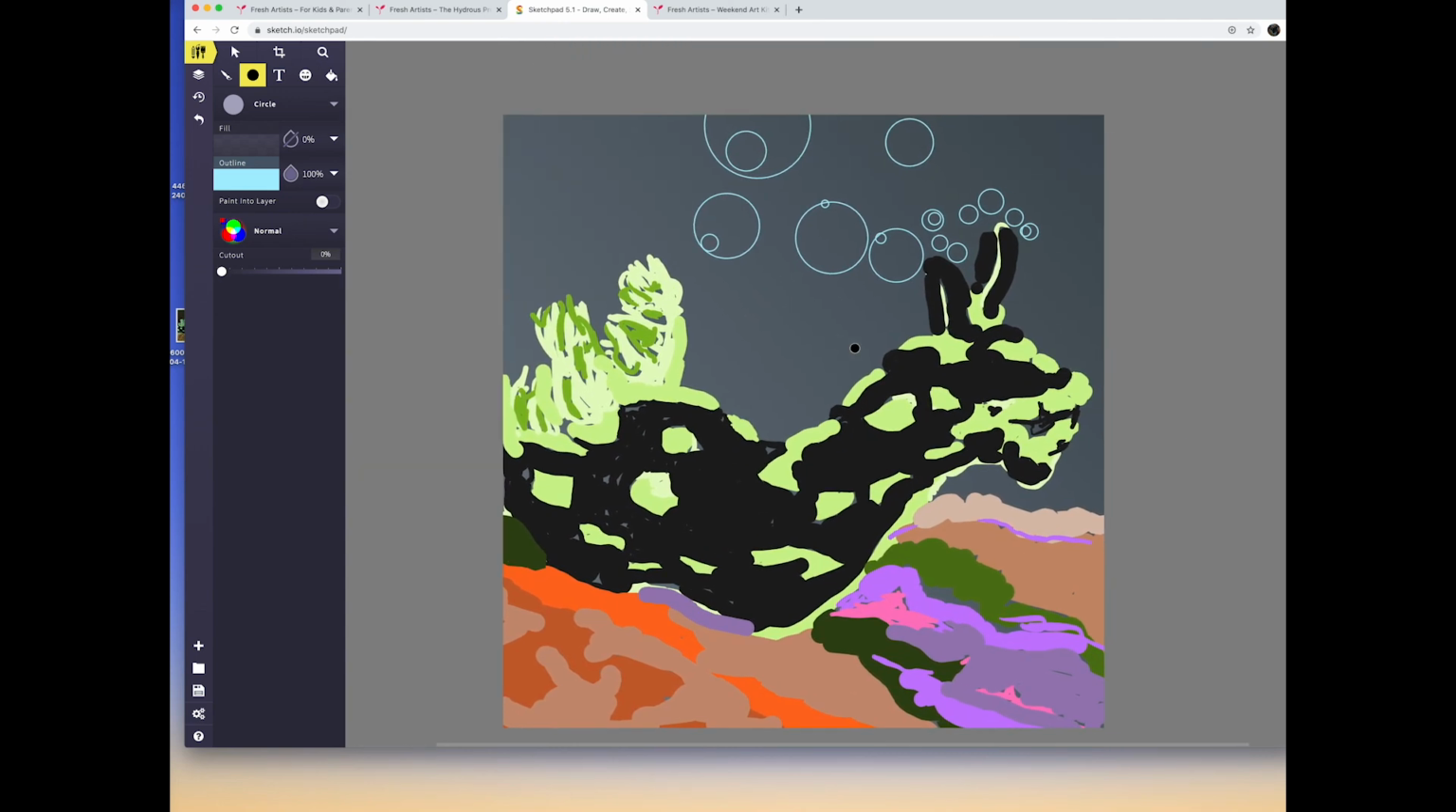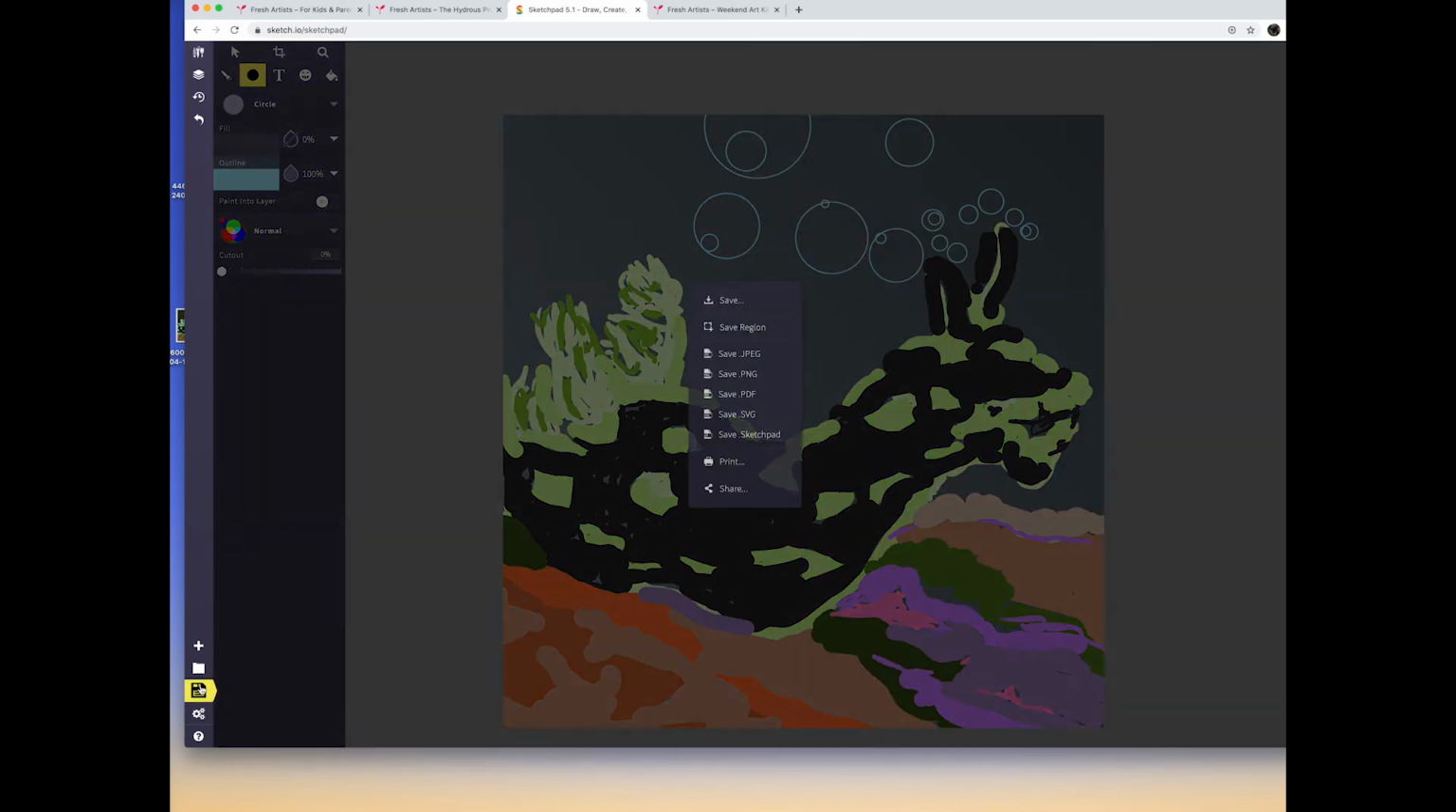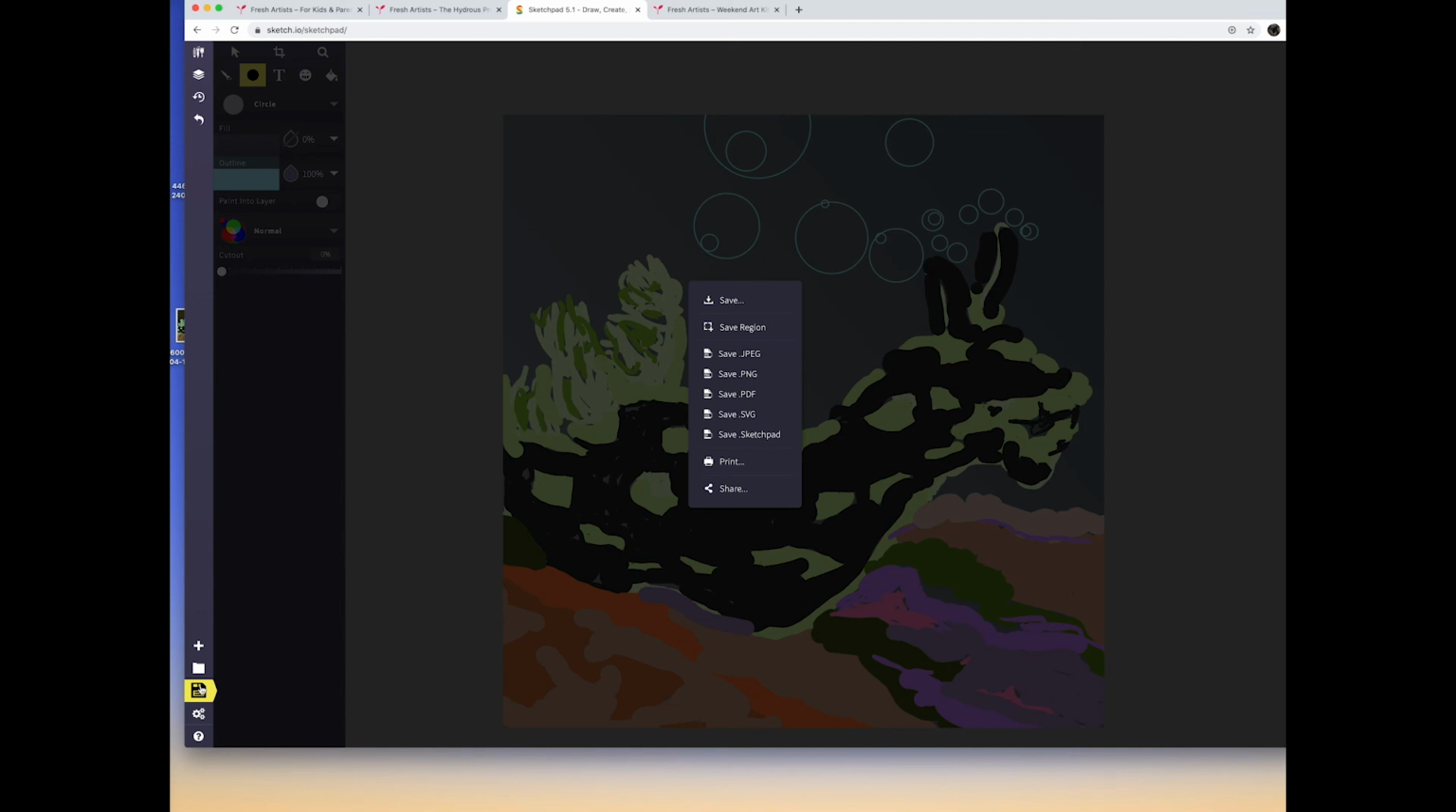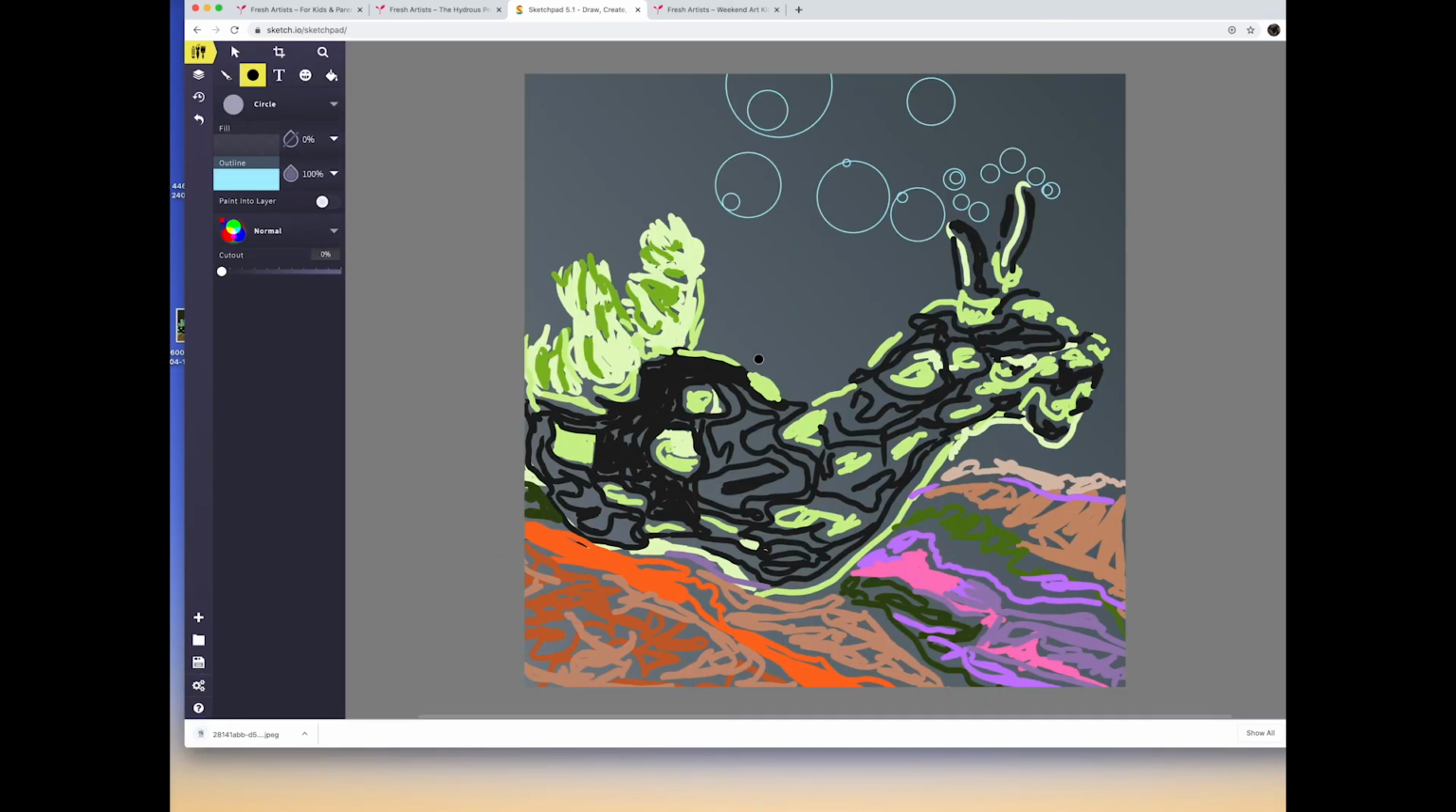So in order to save, I am going to go down to the disk. It says export. I'm going to click on exporting, and then I am going to hit save JPEG. That's the easiest way to get it to me.